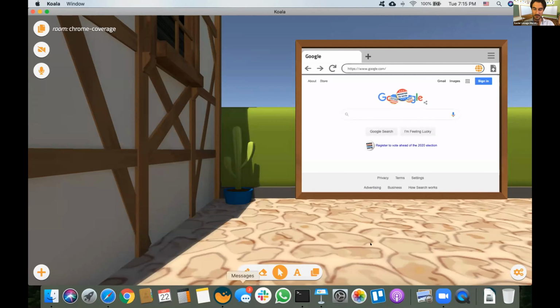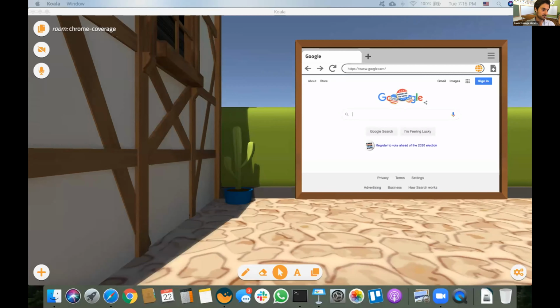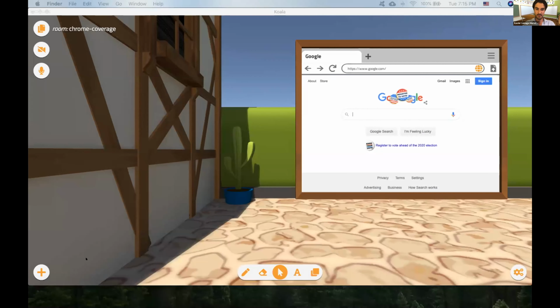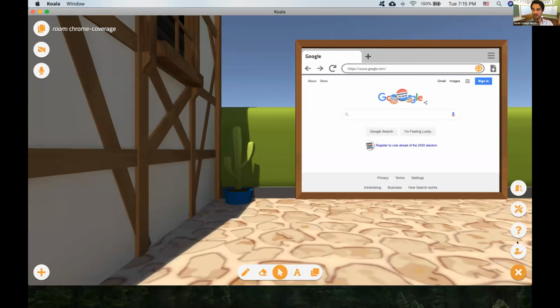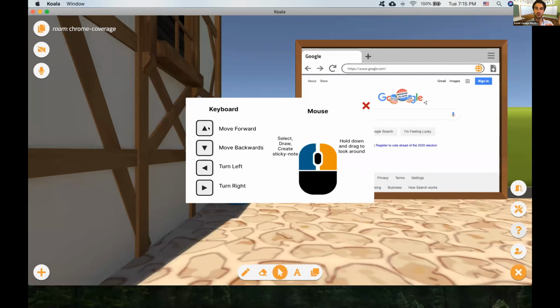Okay. Let me remove this. So the first time you connect to your virtual classroom, it will show this little window here that shows you the 4 only keys on your keyboard that you will use to move around. So don't be scared. Even if you're not used to video game type interface, it's very simple, you'll see. You can use the up arrow to move forward in the virtual classroom, down arrow to move backwards, left and right. Let's close this and try it.